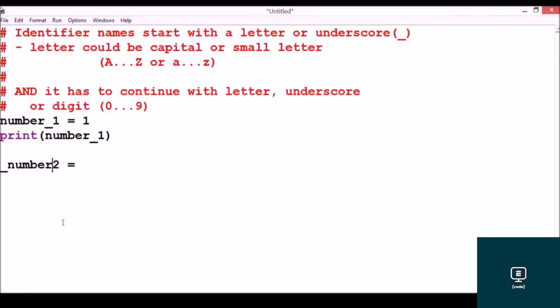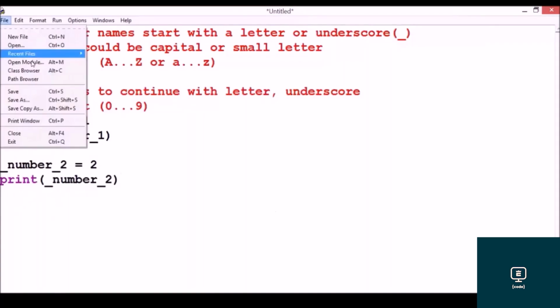We can also enter underscore here. It will be fine. Let's assign a value to this variable. Similarly, display its value on the screen by using print function. When we save and run this code, the values which are assigned to these variables will be displayed on the screen. Save and run this code.